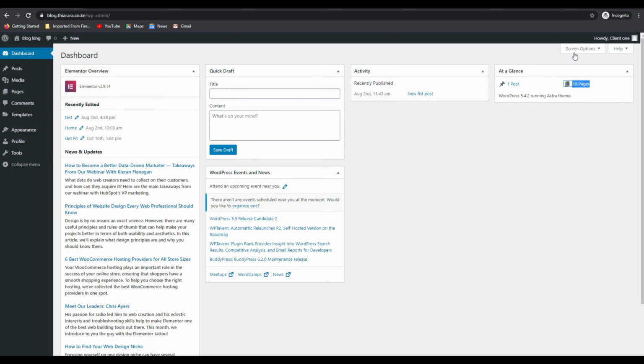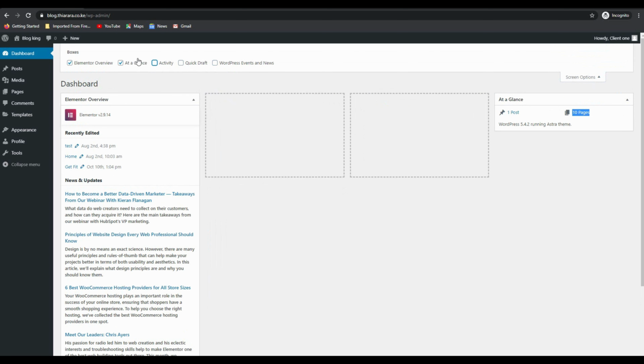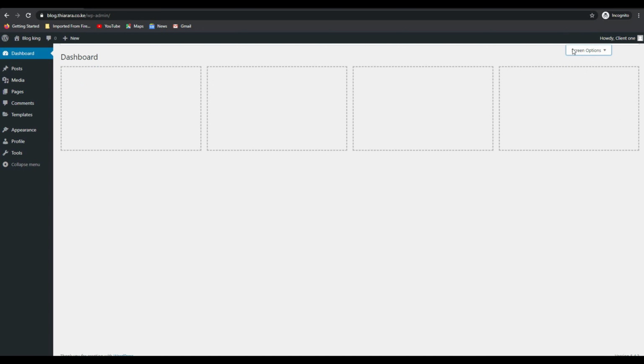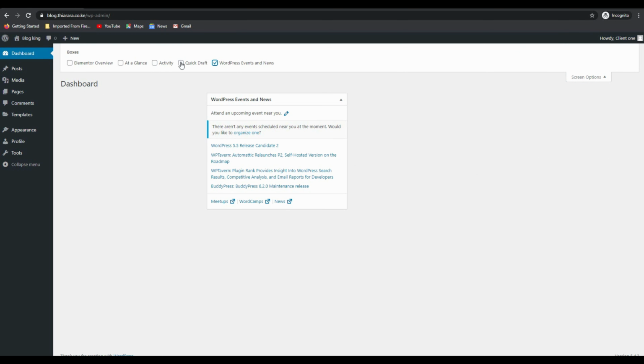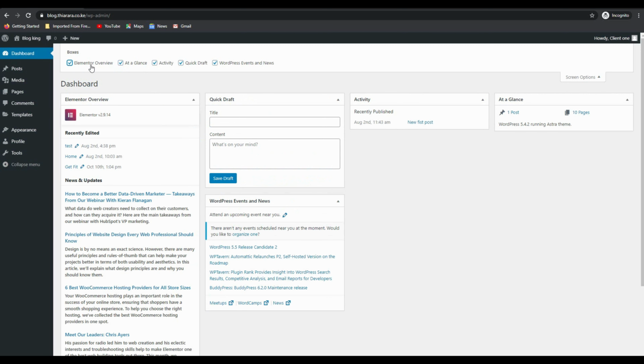But even if you come to this screen option and you disable all these, the client still has this screen option and can get them back. You see, so we need to offer one clean dashboard that is very easy to use, a very unique one.